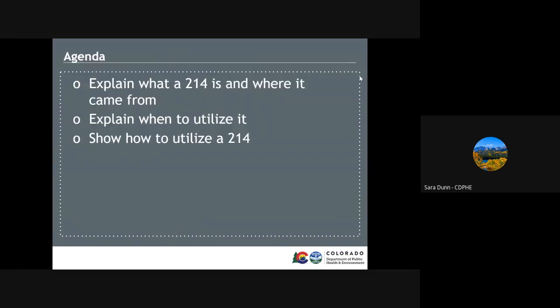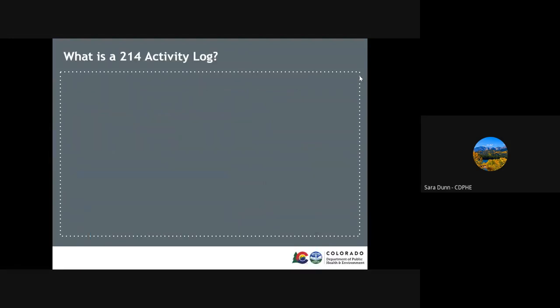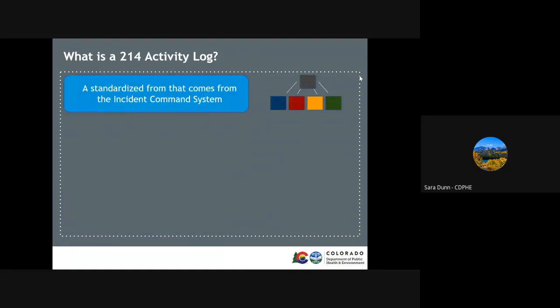In this video, we will go over the 214 activity log. We will review when, how, and why to use this form, along with some FAQs. What is a 214 activity log? It is a standardized form that comes from the Incident Command System, or ICS. ICS is a part of an all-hazards federal response structure that comes from lessons learned in previous responses.